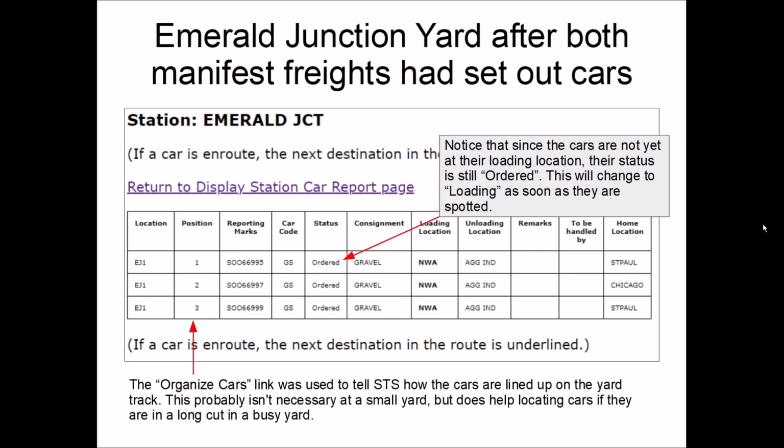Now, after the manifest freights have dropped off all their gondolas that will be loaded, you can see when I run a station car report, it says I've got those 3 gons, and they're all on Emerald Junction track number 1.